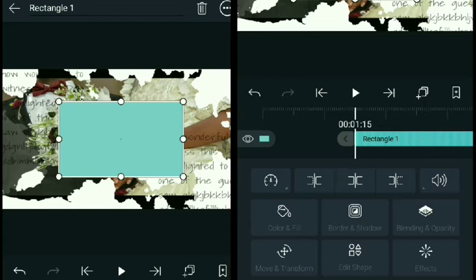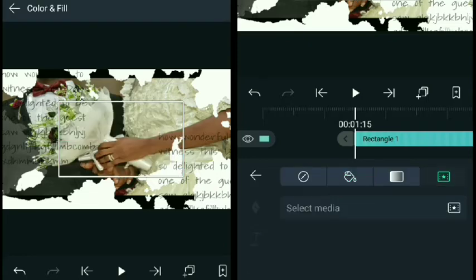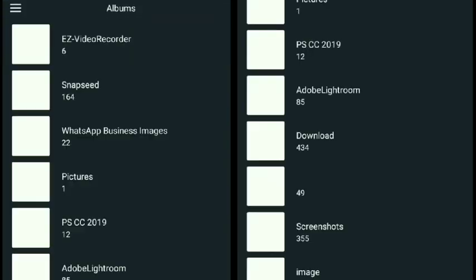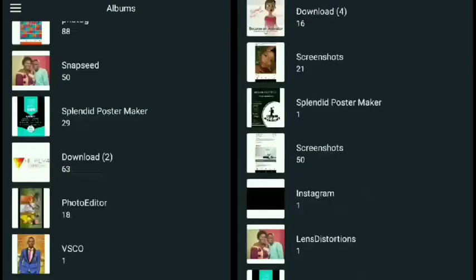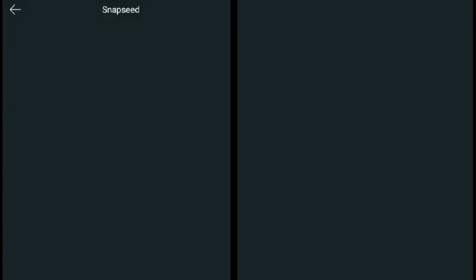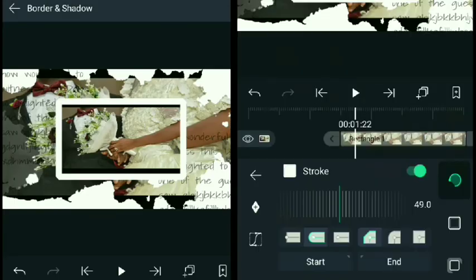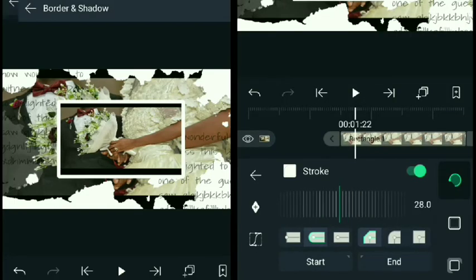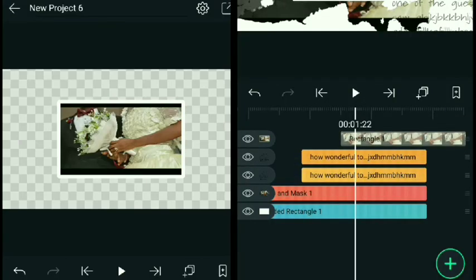Once you click on color and fill, go to select media and select a picture, any picture you want to use, preferably the same picture you use as your background, so that it's going to bring out the effect even more. Now go ahead and click on stroke and increase the stroke so that the picture will have a stroke layer.